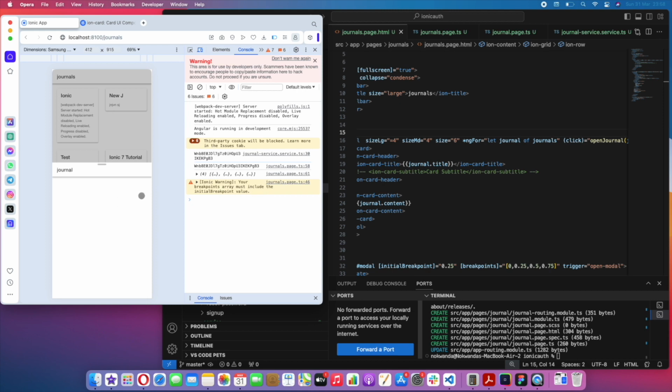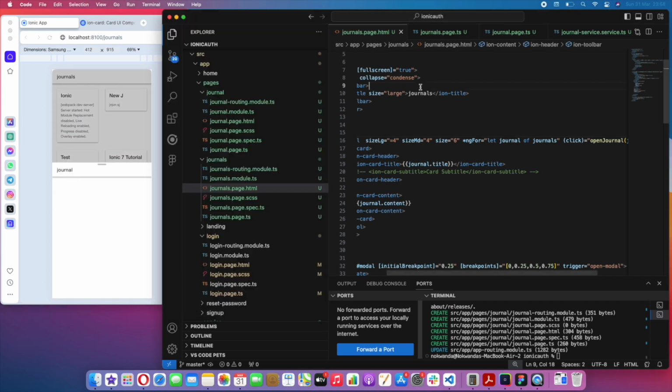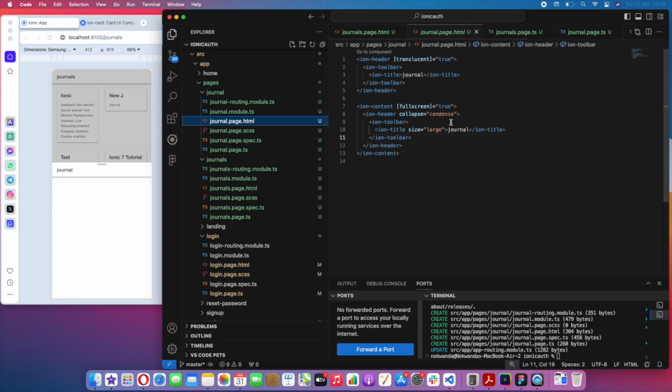There we go, so no errors. Now you see, it populates. When I click on each, it opens a journal, and journal HTML for now is empty, as you can see, it just says journal. Okay, now let's go back before we display anything.